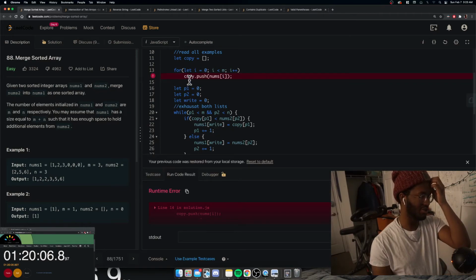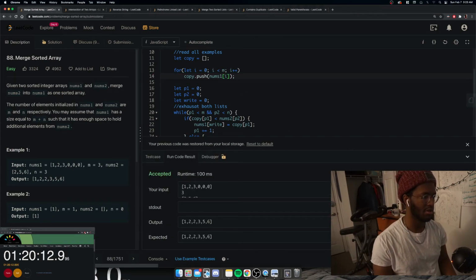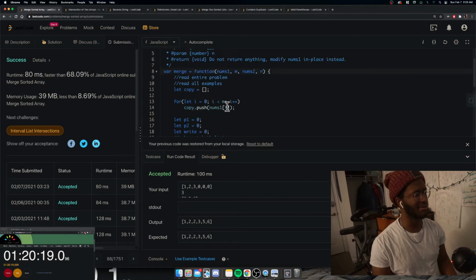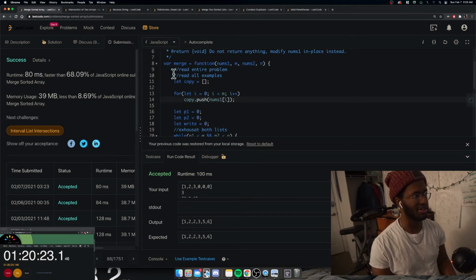I think we're supposed to return something. Copy.push nums1 sub i. Boom. So this is going to run in O of m plus n time. And then our space is actually going to be O of m, since we're copying elements up to m into a separate array to make the copying part easier.